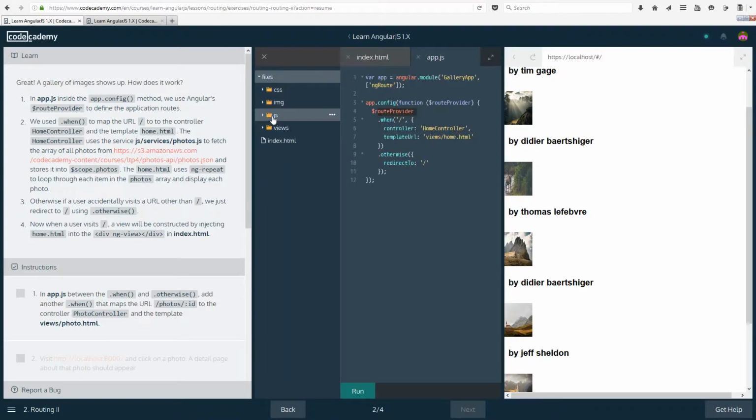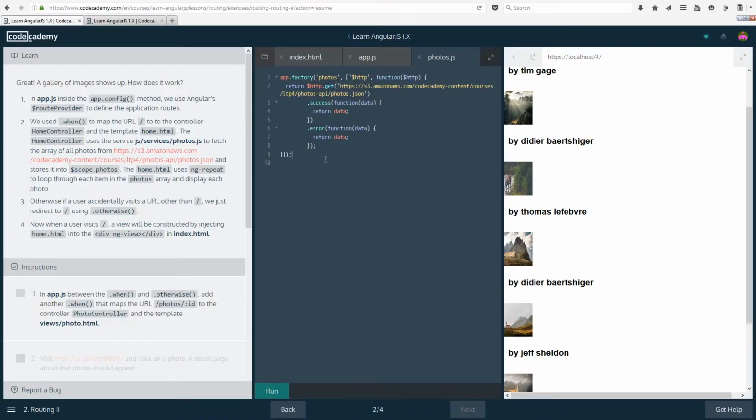So let's just have a look at that, just for something to see. So this just takes the photos or images to fetch the array of all photos from the web page that's provided, from the URL that's provided, and stores it into scope photos. The home HTML uses ngRepeat to loop through each item in the photos array and display each item.